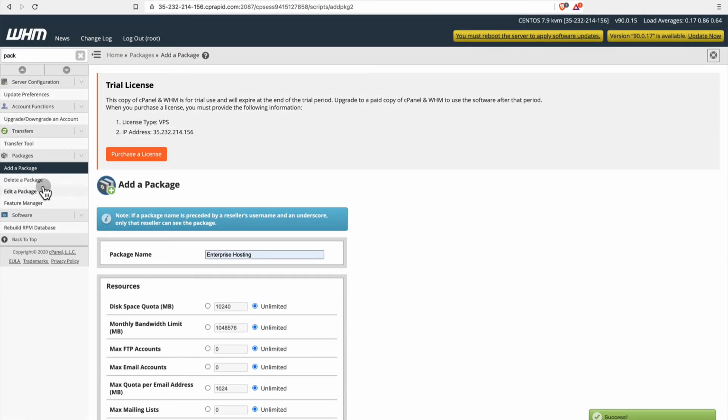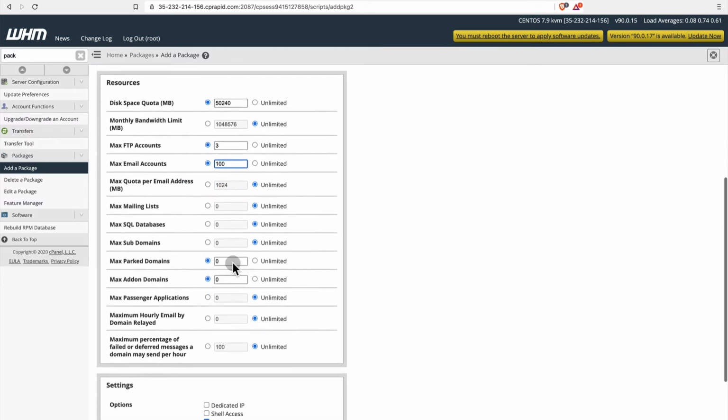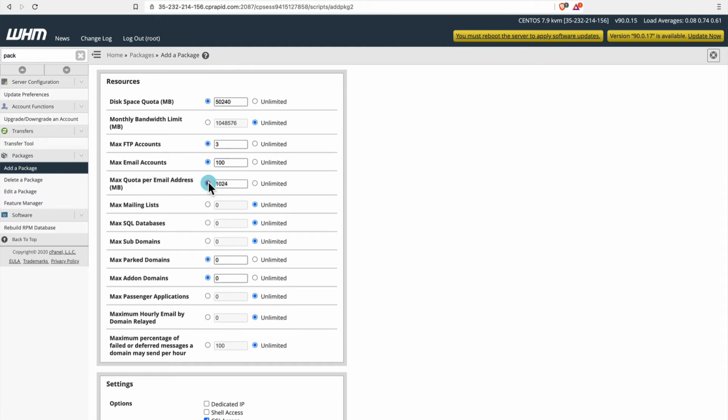Let's see if we can create another package. Okay, so here we are. That's the enterprise package. Now we're going to create the business package. Business package for mid-size companies. Let's say we want to make it 5 gig. Monthly bandwidth, we can leave this as unlimited. We can say we want to give them only 3 FTP accounts. We want to give them only 100 emails. Maximum quota per email address. So we want to say no email should be more than probably 1 gig. Maximum mailing list, say 1.